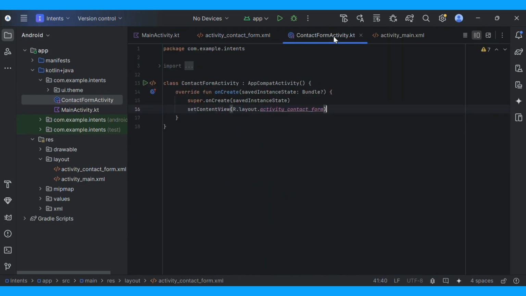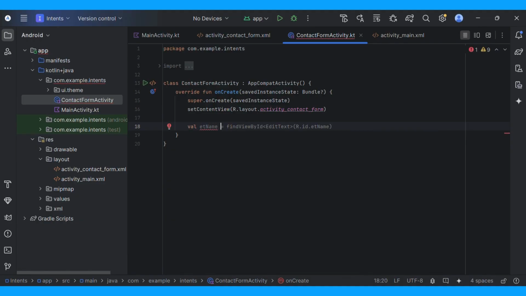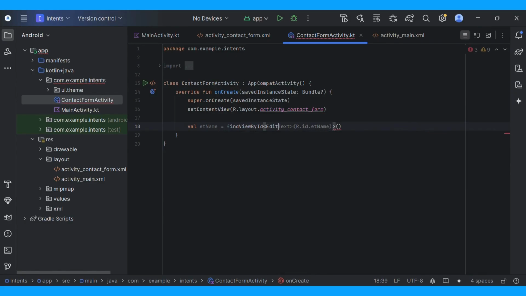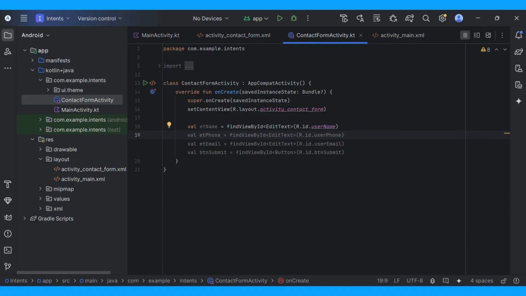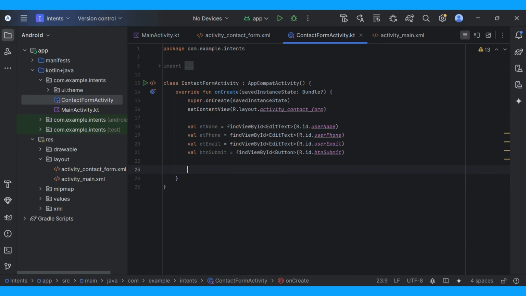Let's start with the logic for the contact form, since its job is to collect and send data. Inside onCreate, the first thing we need is to get references to our UI elements, the 3 edit text fields and the Submit button. Here we're using findViewById in this activity, but in main activity we use view binding instead, for cleaner and safer code. So, you've also learned a new method to access views.